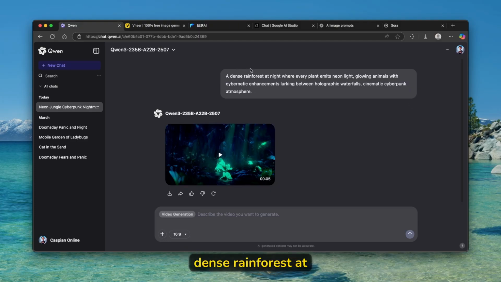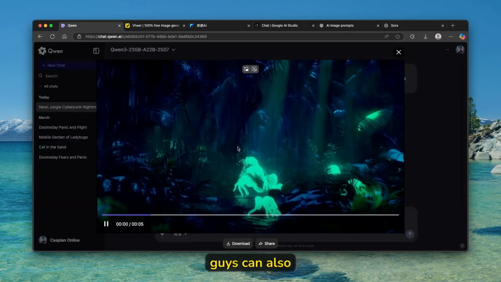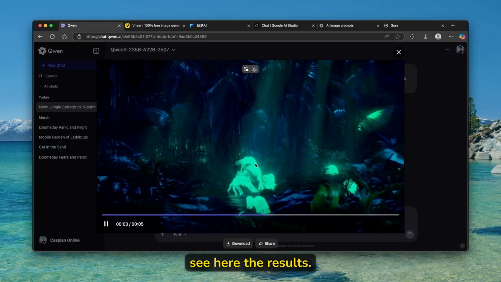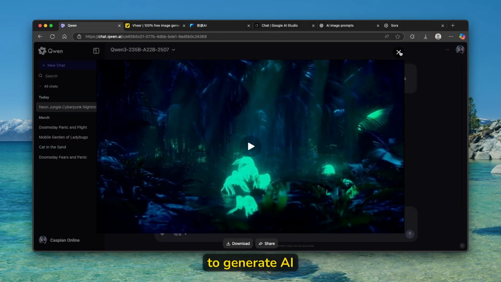So this is the result of our first AI tool and the first prompt we used. The prompt is: a dense rainforest at night, where every plant emits neon-like glowing animals with cybernetic enhancements, lurking between holographic waterfalls, cinematic cyberpunk atmosphere. And this video, as you can see, is 5 seconds long. If I click on it, you guys can also see here the results.